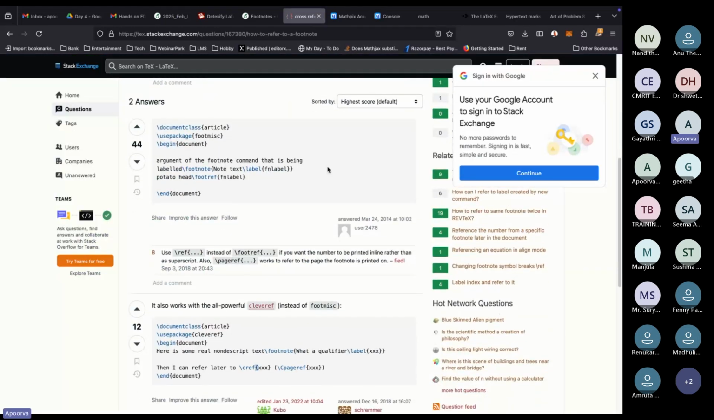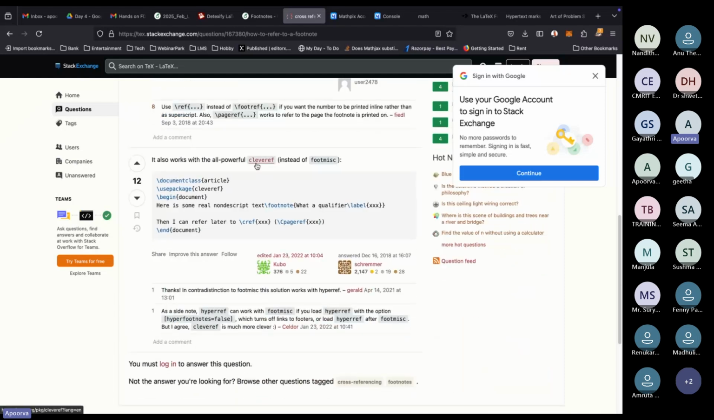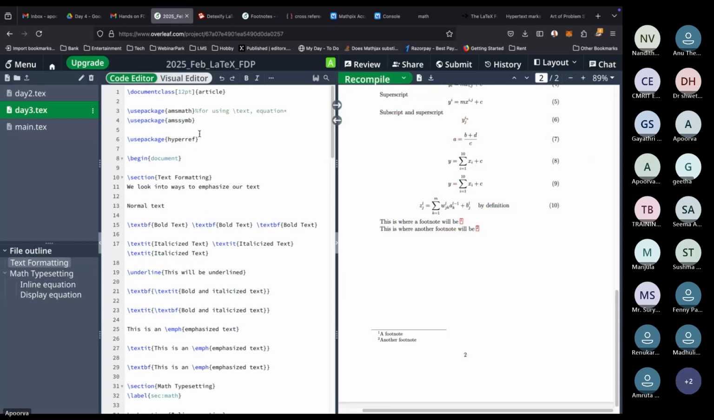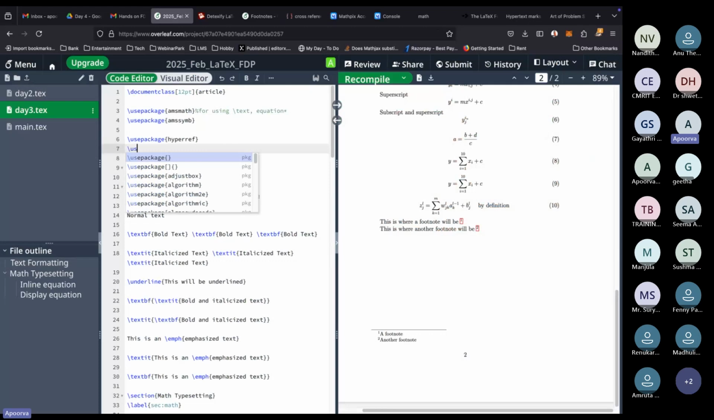So there's this thing about cross-referencing footnotes. You can usually use the footmisc, foot miscellaneous package. Anything to do with footnotes, you can use this package. You can also use another package called cleverref. Now cleverref is an alternative to hyperref. Sometimes if we use them both, we might run into errors. So let's see if we can use them both.